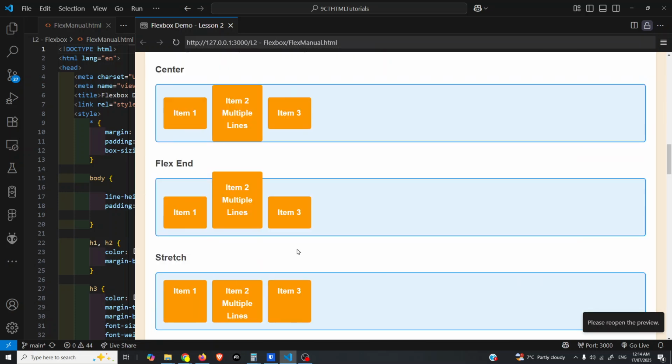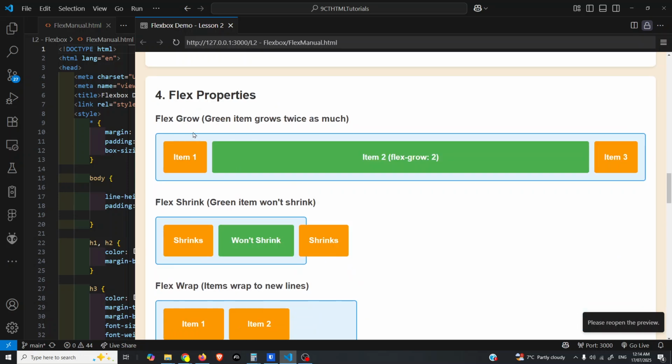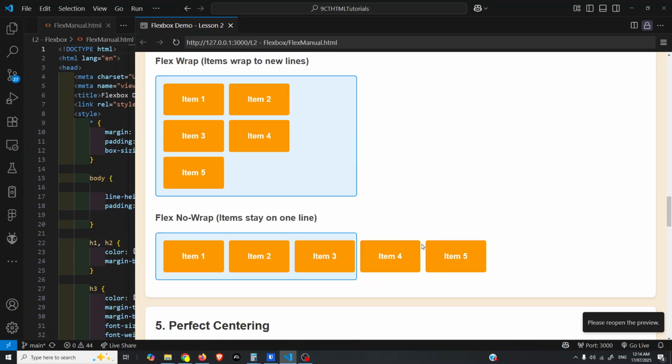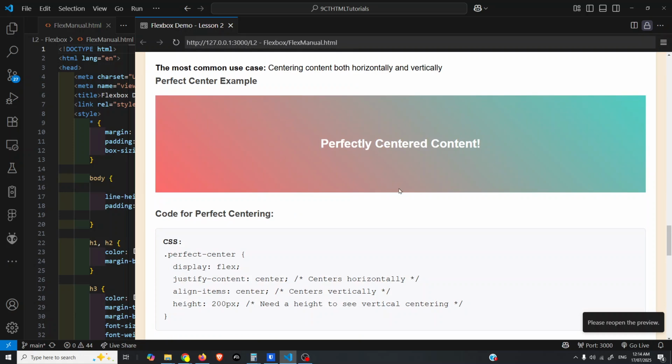Align item, sometimes use it. Center, I guess you sometimes use that. These two you don't use very much. Flex properties, I tend not to use grow or shrink or wrap, but you can. If you learn them, you can.